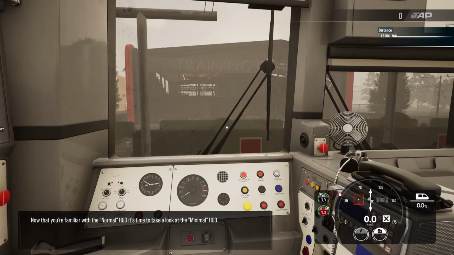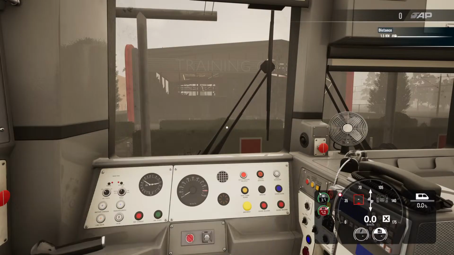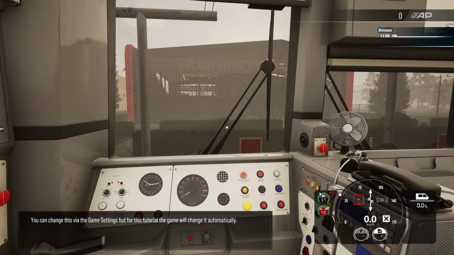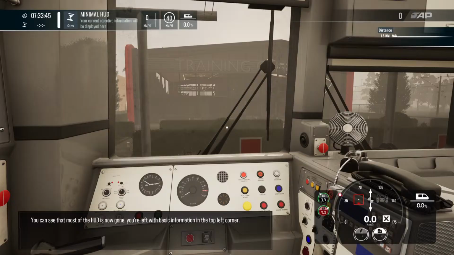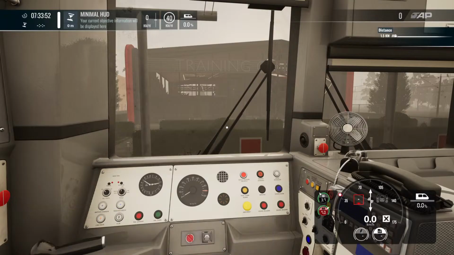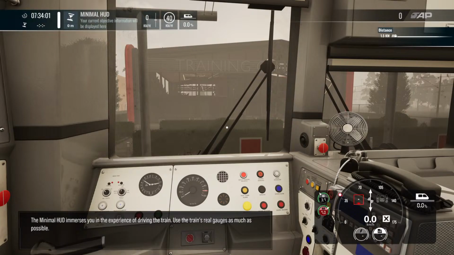Now that you're familiar with the normal HUD, it's time to take a look at the minimal HUD. You can change this via the game settings, but for this tutorial the game will change it automatically. You can see that most of the HUD is now gone. You are left with basic information in the top left corner. The minimal HUD immerses you in the experience of driving the train.